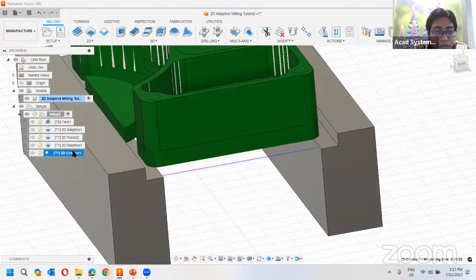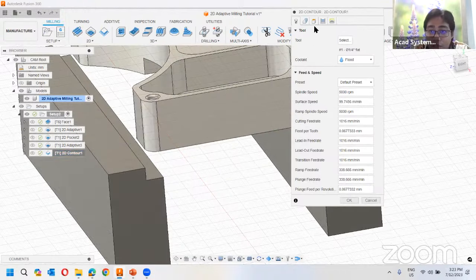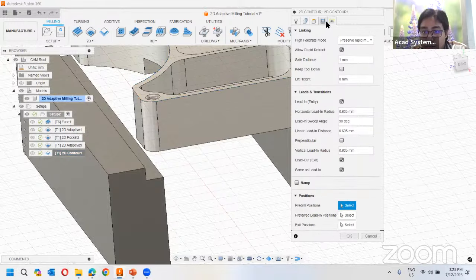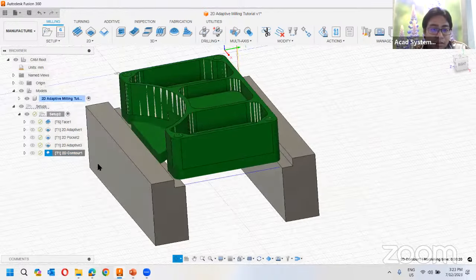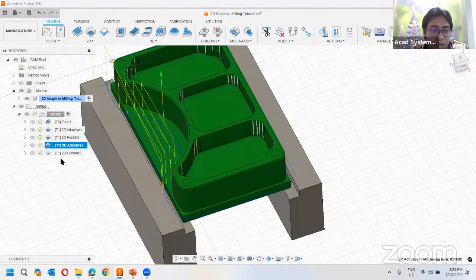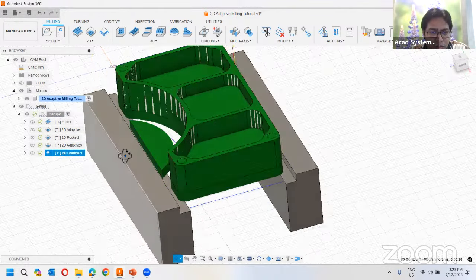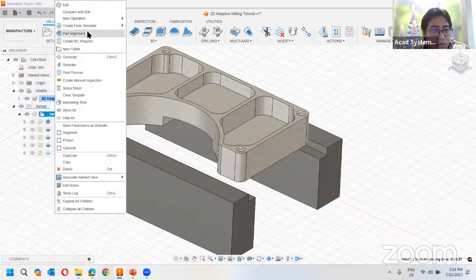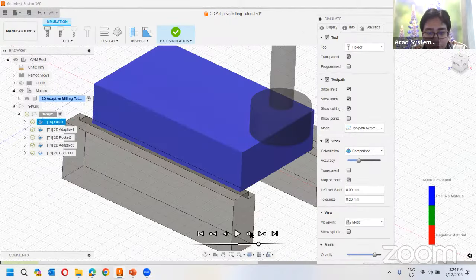Right, so let me check back. For the stop to leave, all right, so it's already unchecked, so I can just leave it as this. So other things, I think this one I can just leave it. Right, so no worries about this. So it should already remove. So let me just check back. So I'm going to simulate everything from here.